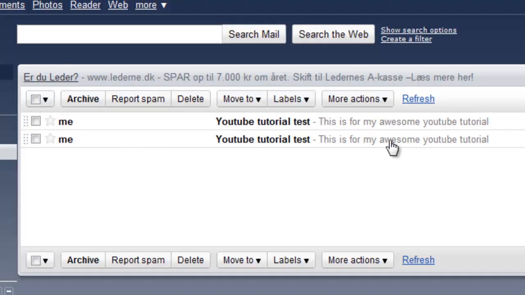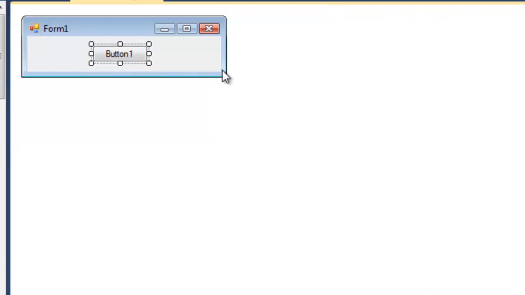Alright, that's it for this time. Next time we're gonna make a little bit more complicated one, where people can actually write in their own information, so it's not all in the source code.